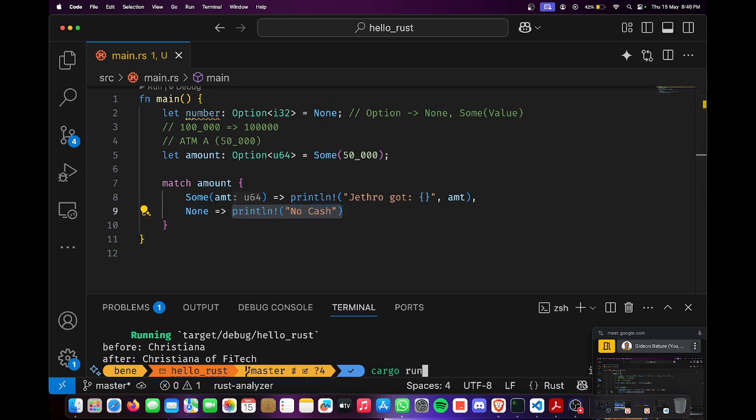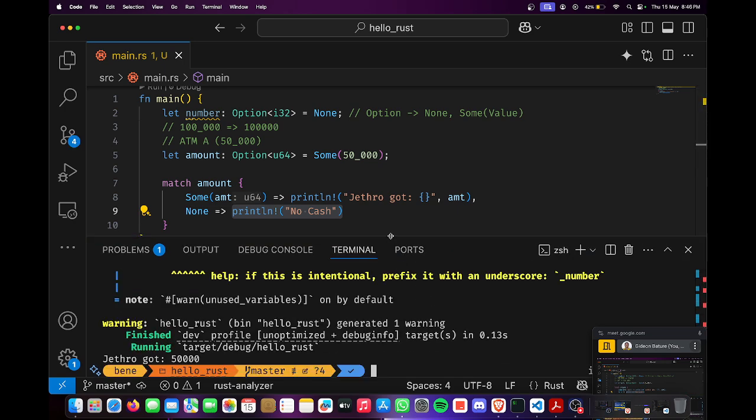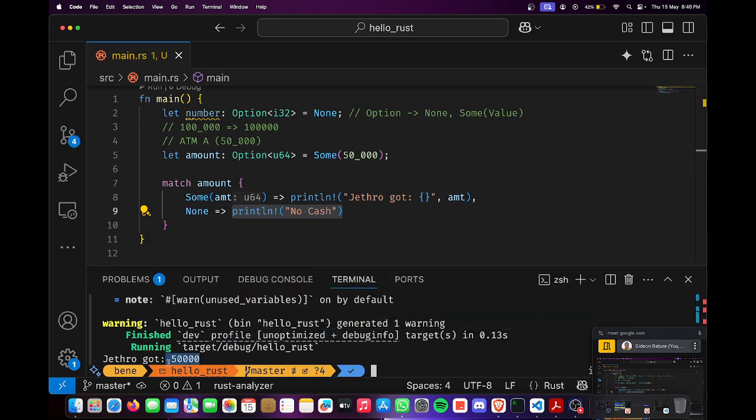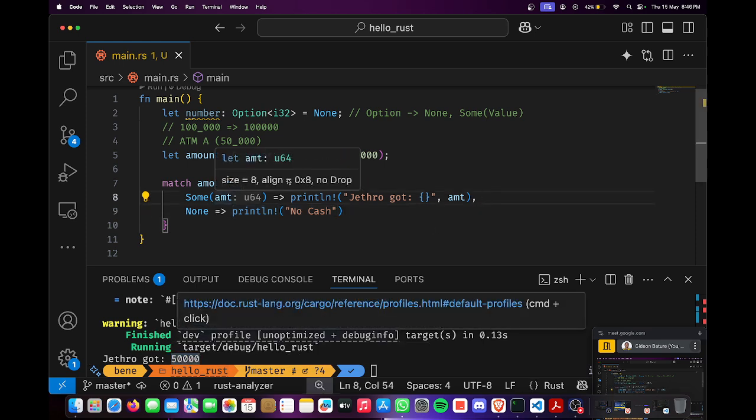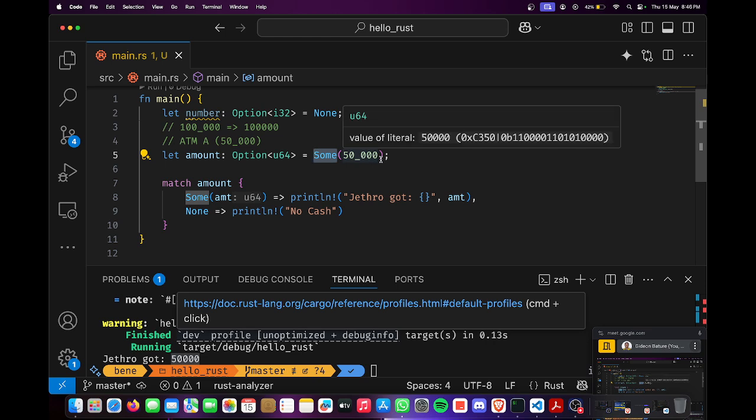So if we run this code now, you can see what did we get? We are getting 50,000. Why? Because we're actually getting a value here. I told you that every value of an option is always enclosed inside a Some. So it's just a syntax kind of thing.